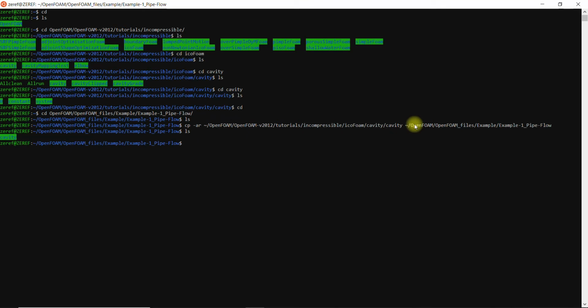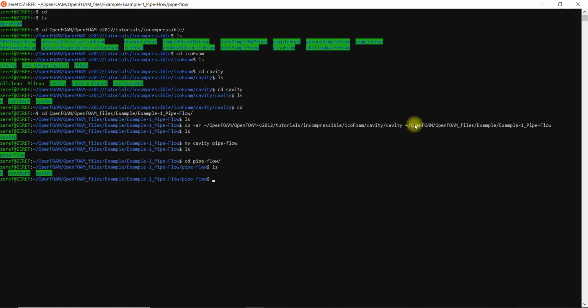So change the name cavity to pipe flow. So go to pipe flow. We have zero, constant, and system. Let's go to system. We have this set of files. What we need is the blockMesh dictionary, the control dictionary, the fvSchemes, and the fvSolution. So rm, PDR, we do not need this.